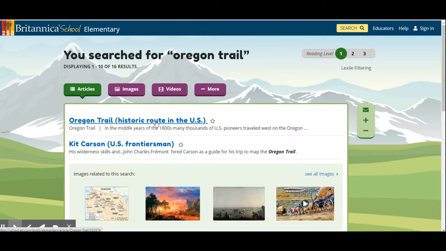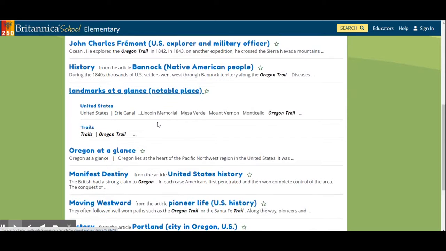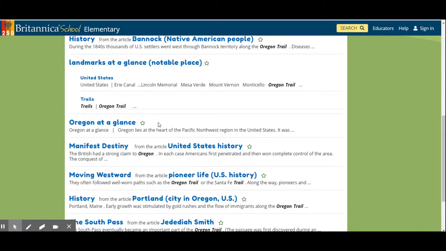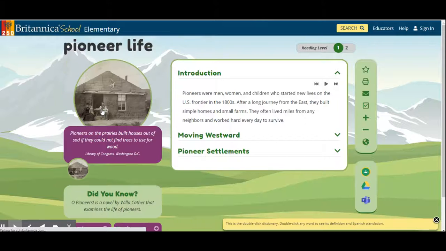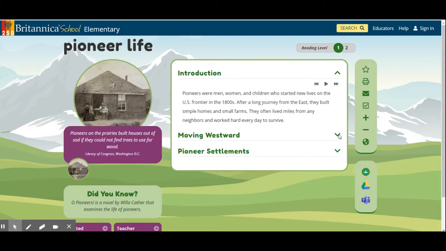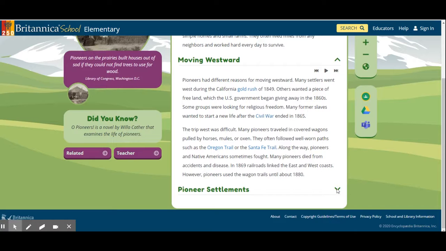Now, we looked at this very first article, but if you come down, there are more articles that talk about and have to deal with the Oregon Trail. These might be articles that you want to look at as well. And same thing, you can absolutely send it to your Google Drive. If you click on this arrow down here, pointing down, that's how you'll open up each of the little subsections.